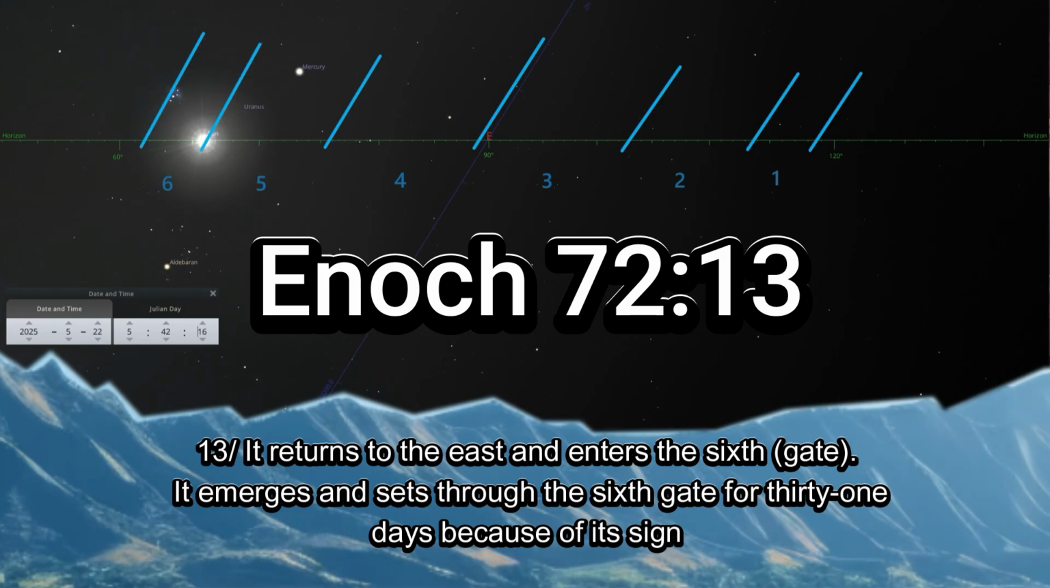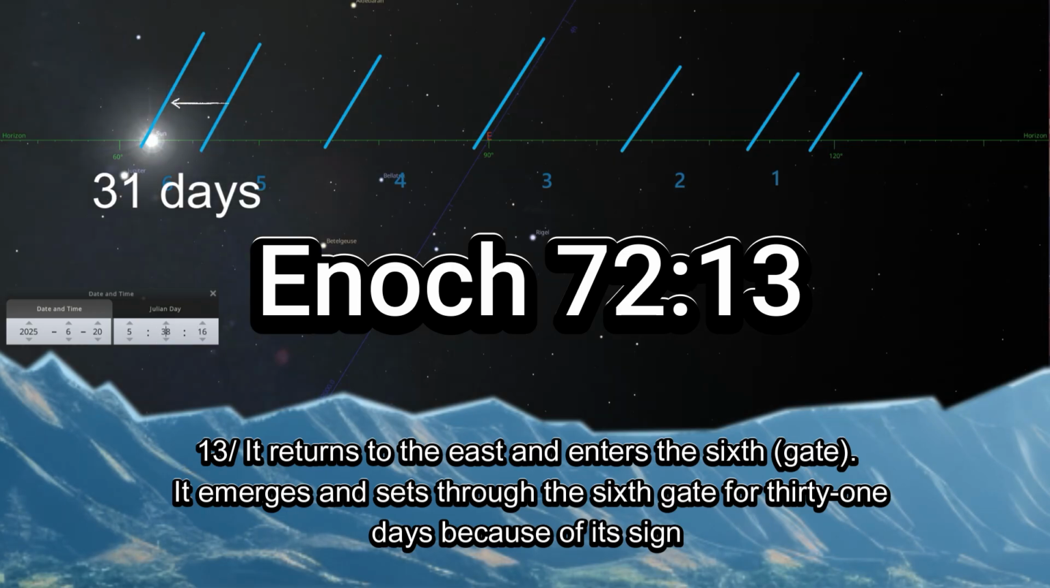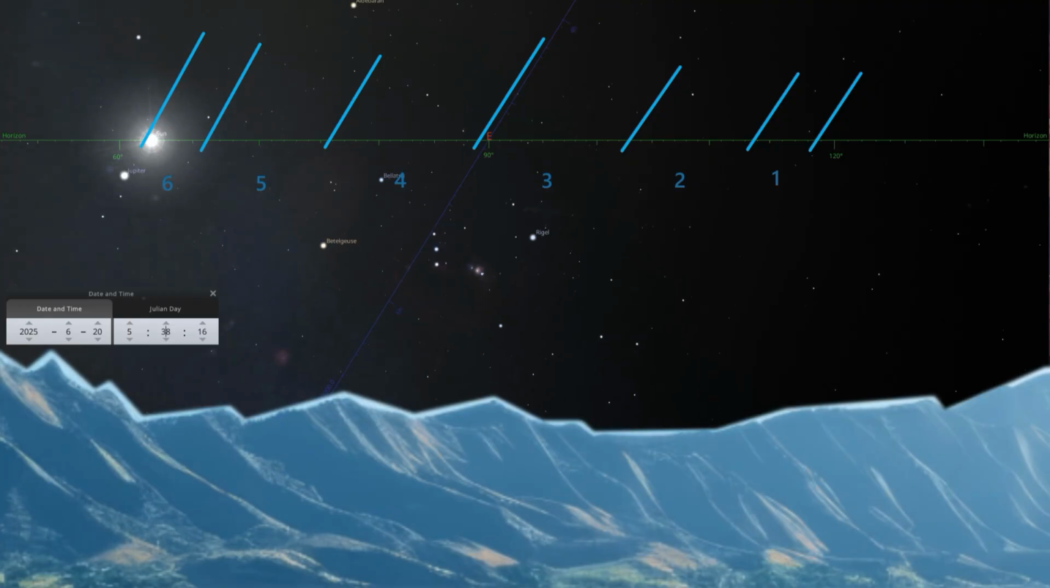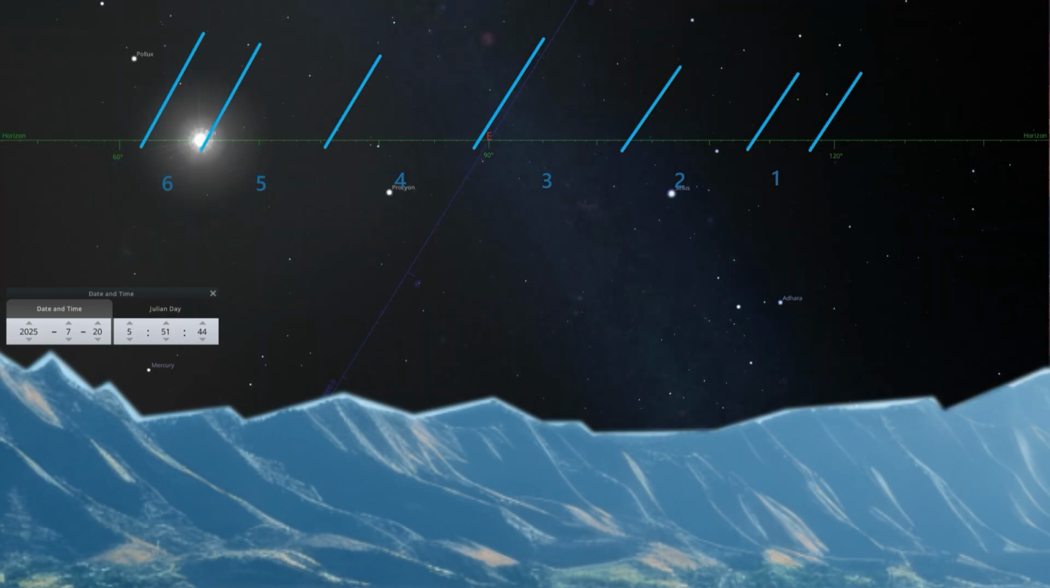And it returns to the east and enters the 6th gate. It emerges and sets through the 6th gate for 31 days because of its sign. When we begin counting for our one additional day, we find ourselves exactly at the edge of gate 6, directly at the summer solstice. From this point, the solstice, the sun pauses momentarily and then begins its return journey back through gate 6, just as Enoch explains.